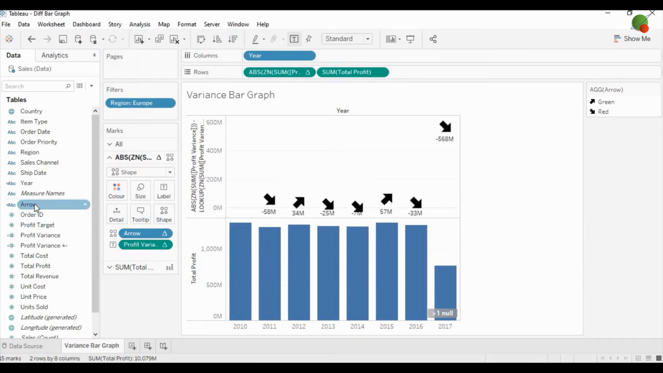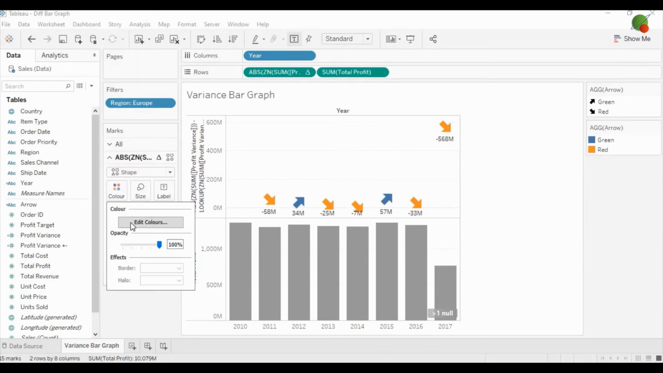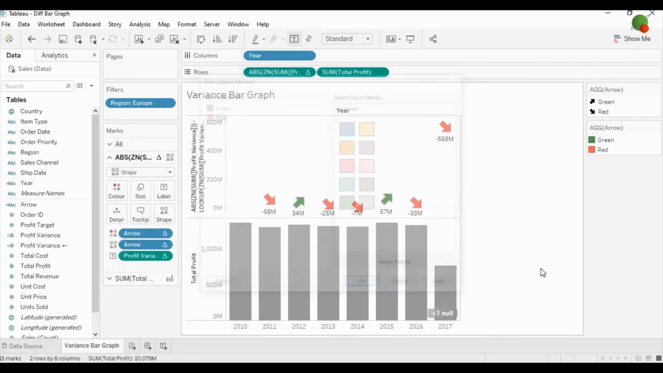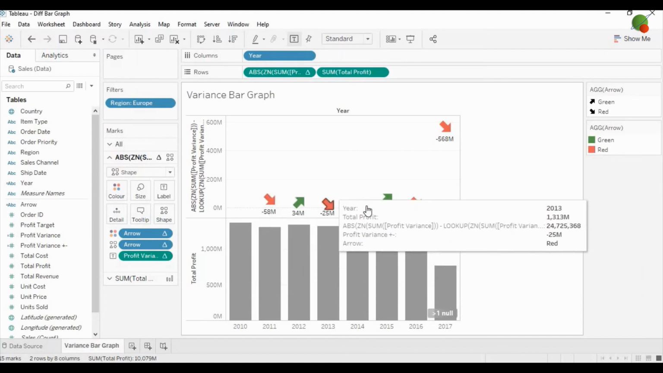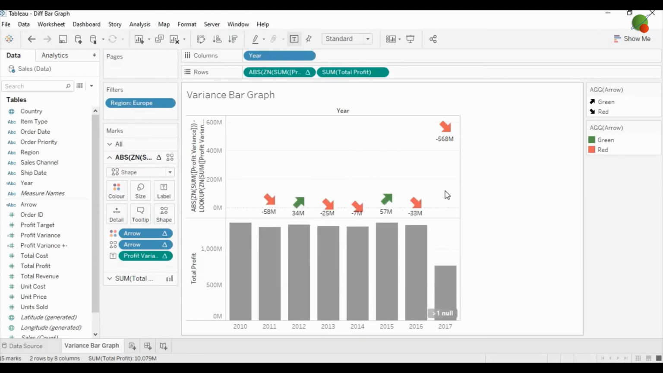Now the next step would be you need to drag this arrow to the color. So you can see this color has been changed for negative and positive. You can go to the color mark area and select green for the green option and red for the red option. And then you need to click on OK. So you can see how this variance or difference between the graph is going up and down based on the negative and positive value.